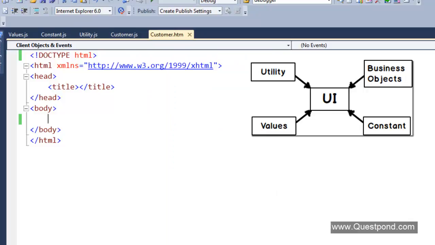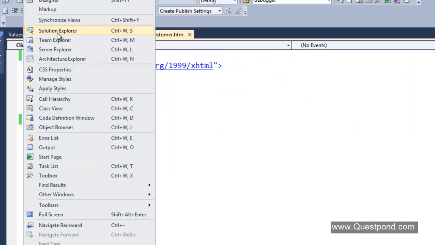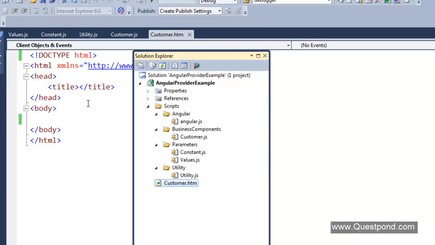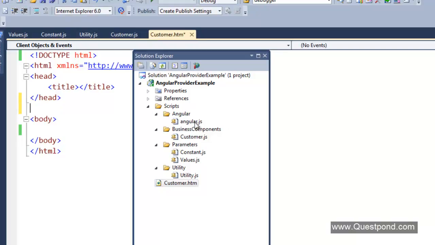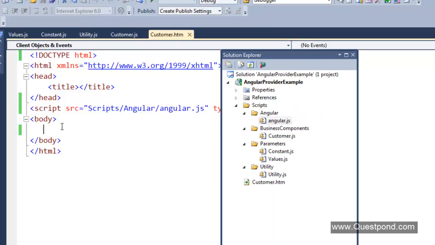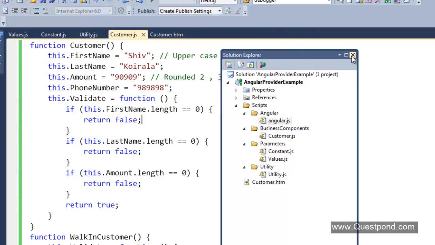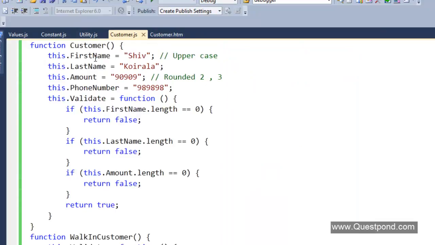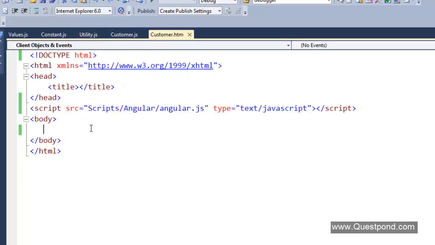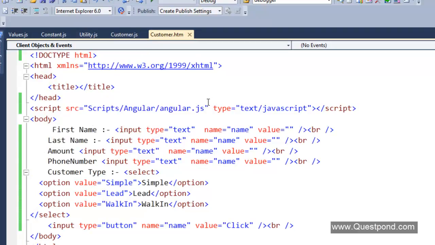So the first thing is we need to use Angular in a project. So I'm going to drag and drop AngularJS. Now the next thing is we also need to create a UI, which will give the first name, last name, amount, and phone number, etc., right? So let me put up a UI code here.